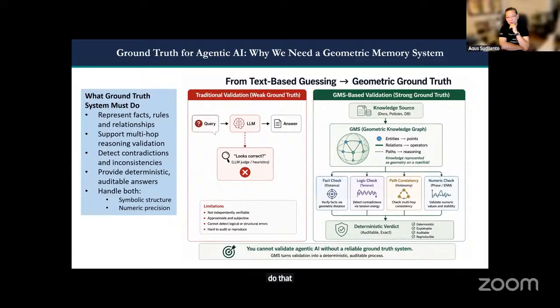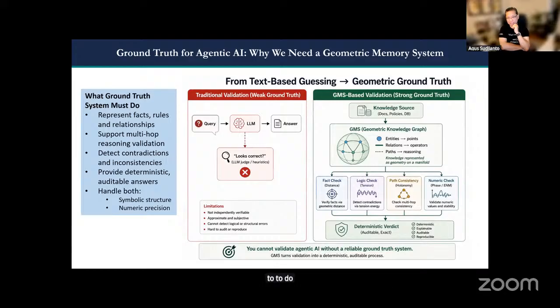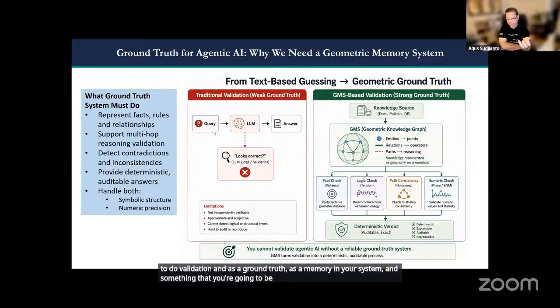So I'm going to touch a little bit on the geometric ground truth, and this is the mathematical substrate that we are using to do validation, and as a ground truth, as a memory in your system, the ground truth that you're going to use for all the validation.